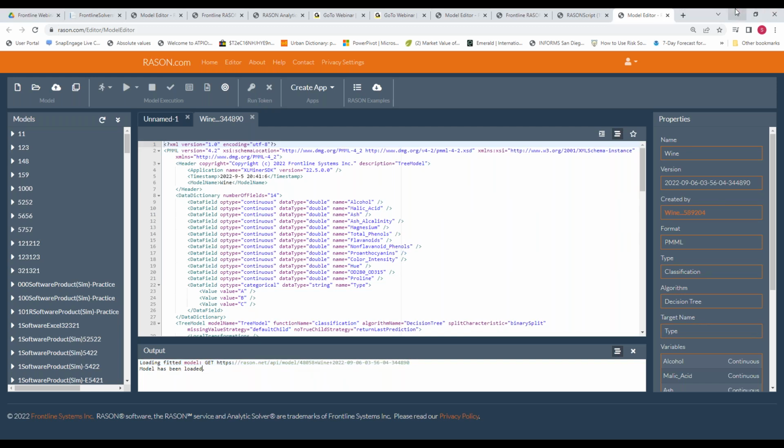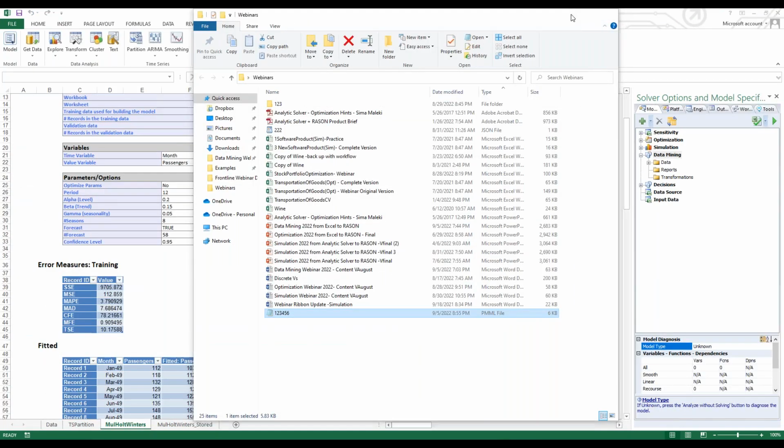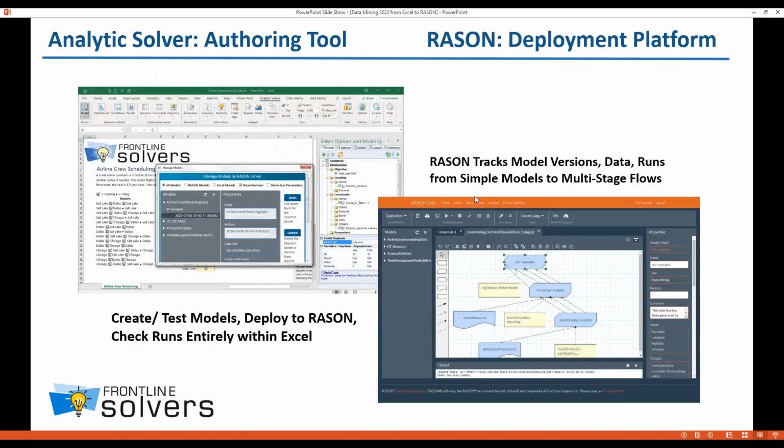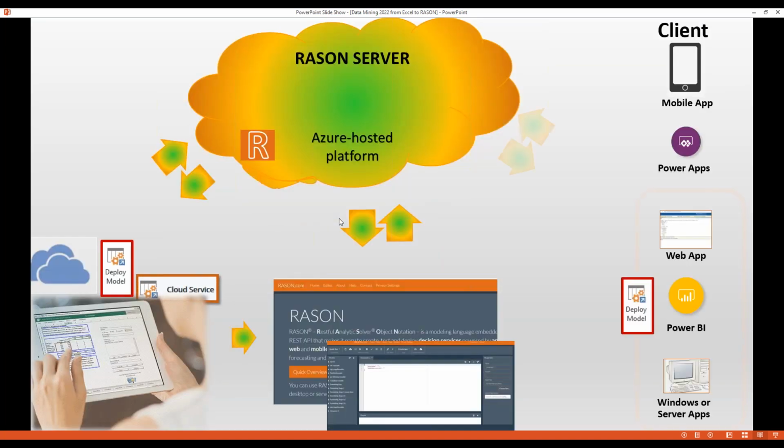So let's go back to our slides. Let me minimize all of these things that we have. These are data mining steps. If you're interested, email me at consulting@solver.com, and I'm happy to share these slides with you. I just wanted to show you. Okay, I want to show you this slide.